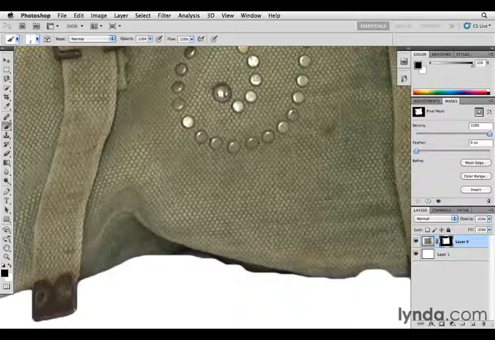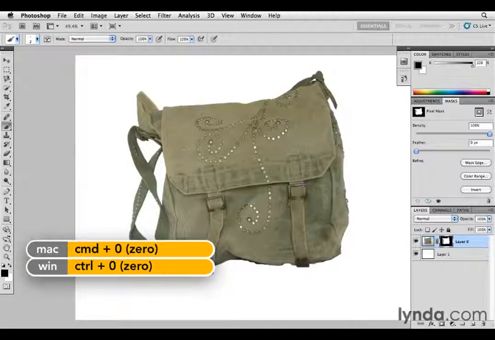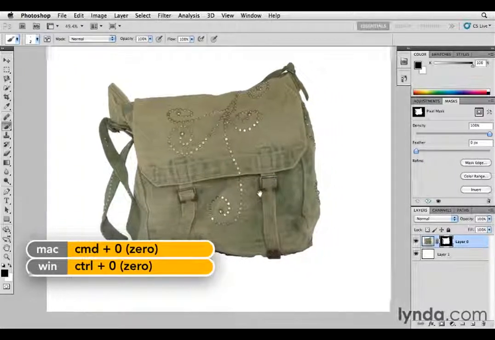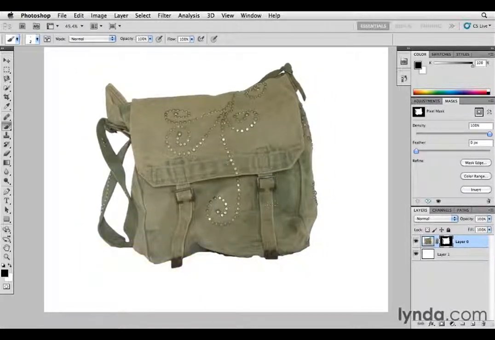All right, I'm going to do Fit to Window, Command 0 or Control 0. And you can see I've got my bag nicely, quickly isolated out of its background by using a combination of that quick selection tool and then modifying and retouching that mask by painting with the brush tool using black and white on the actual layer mask itself.